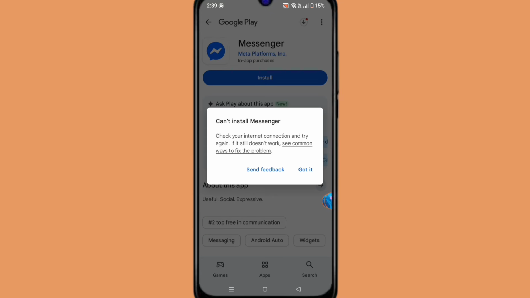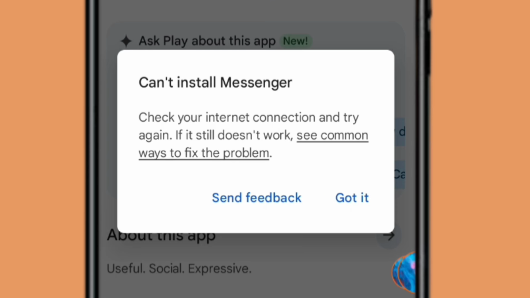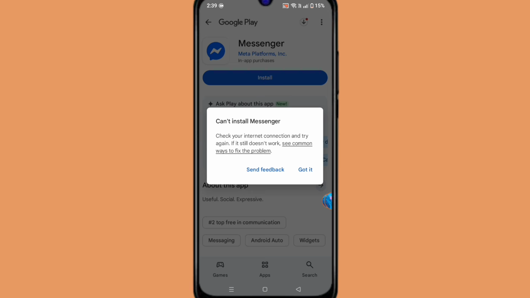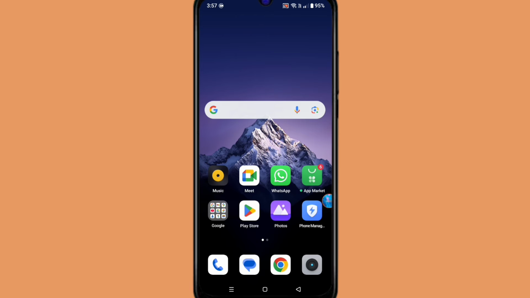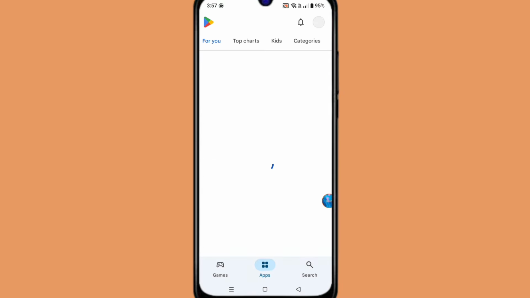Hello viewers, Messenger not installing from Play Store. Showing this error cannot install Messenger. In this tutorial, I'll show you how to fix it. So let's see the steps. For solving this problem, just go to Play Store.